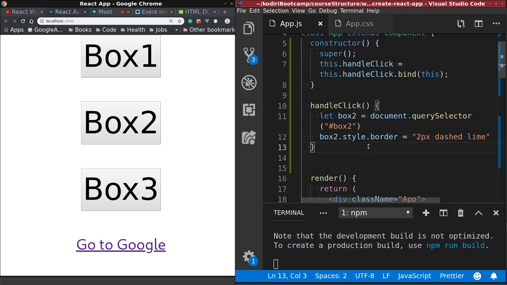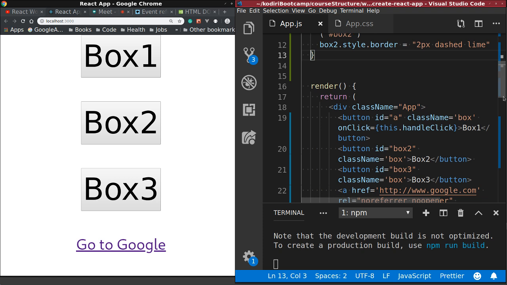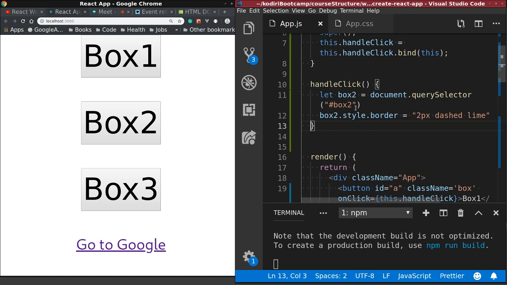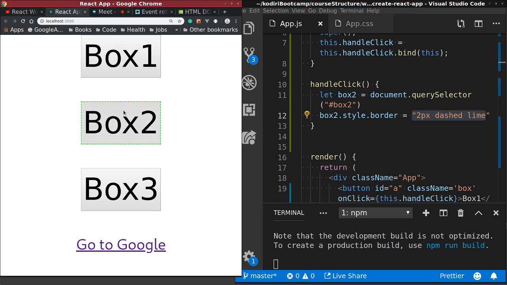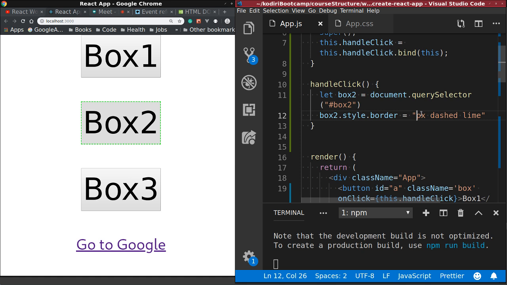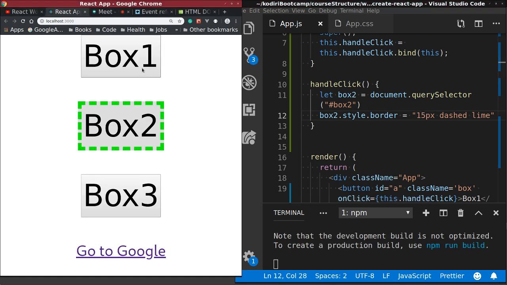Okay, yeah, I agree. So, box 2, we've created a selector with our ID of a matching element. And then we should apply a new style to that with a border equal to all that stuff. Let's see whether it works. Let's make it thicker. There we go. Fantastic. Good stuff.